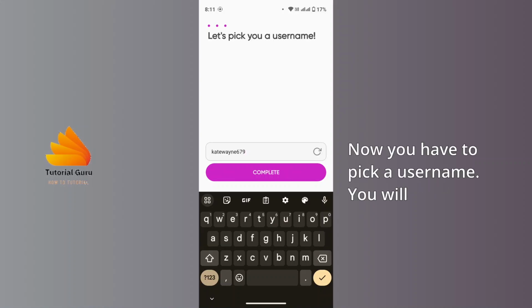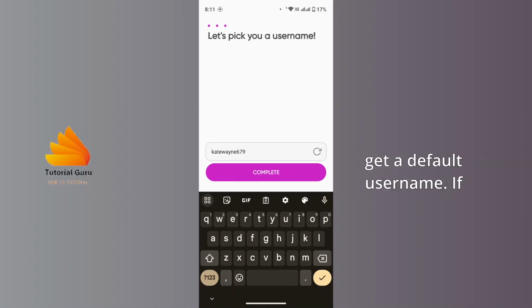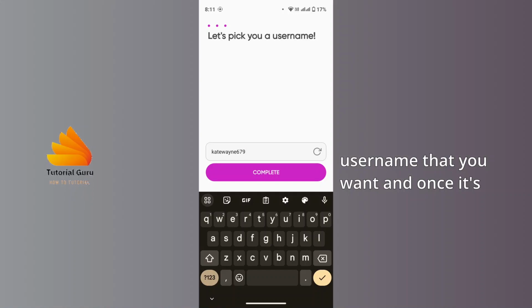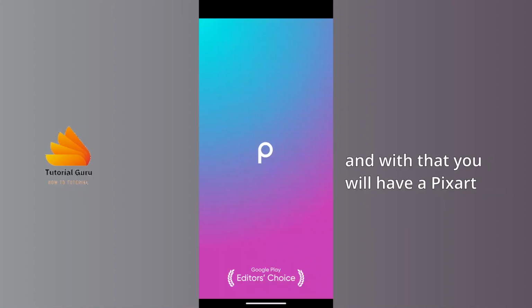Now you have to pick a username. You will get a default username. If you want to continue with that, tap on complete, or else enter the username that you want. And once you're done, tap on complete. And with that, you will have a Picsart account. So this is how you can create a Picsart account.